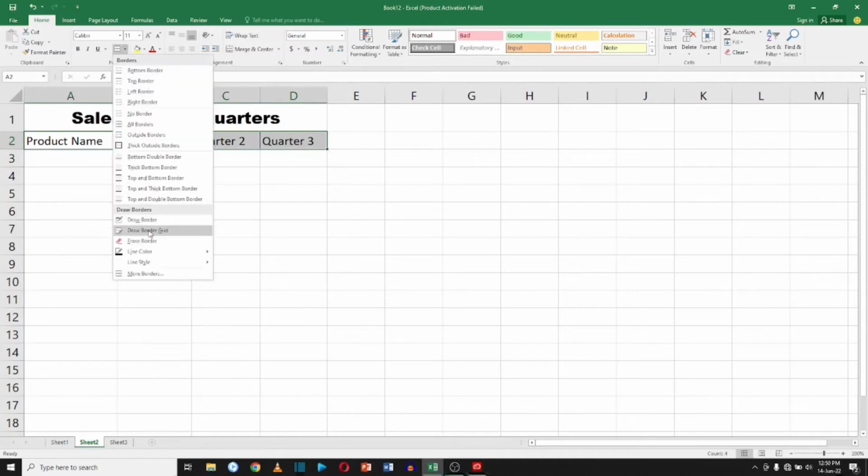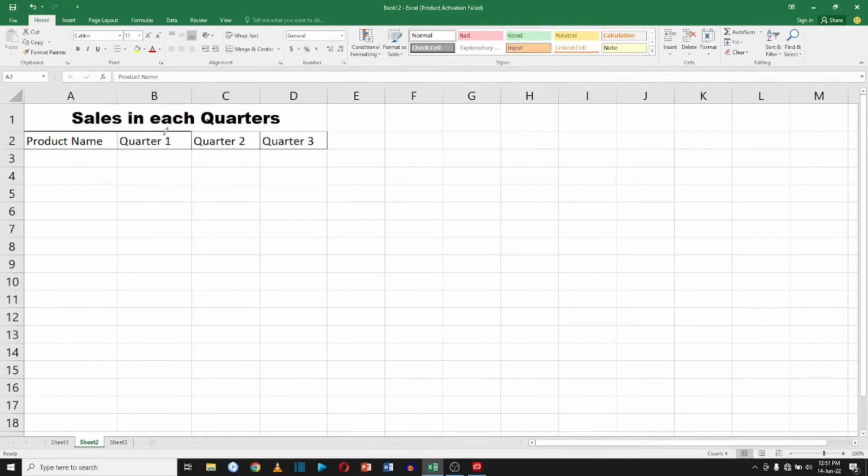And also there are options, so you can choose the style you want, the kind of thickness you want the outline to have, and just click and drag on the borderline.